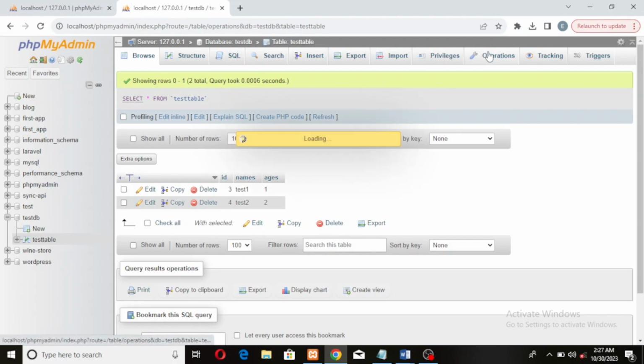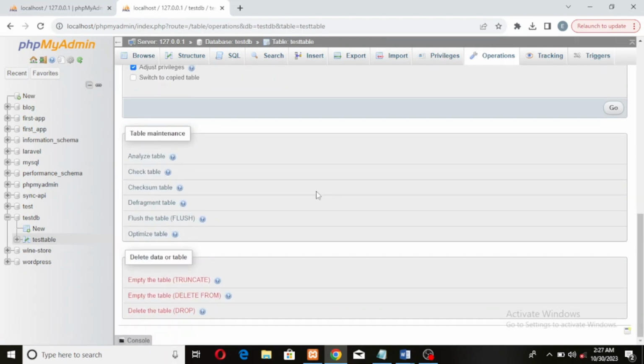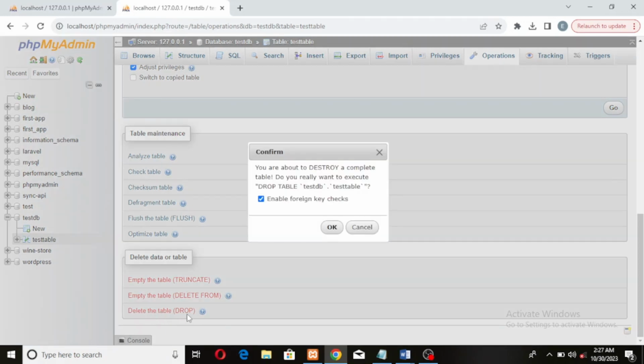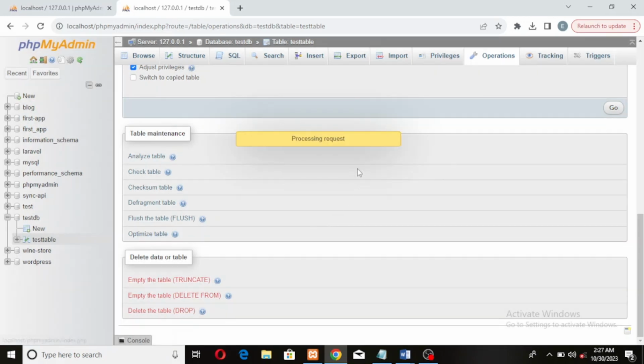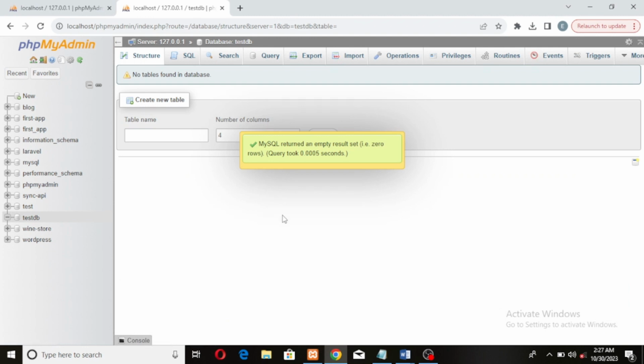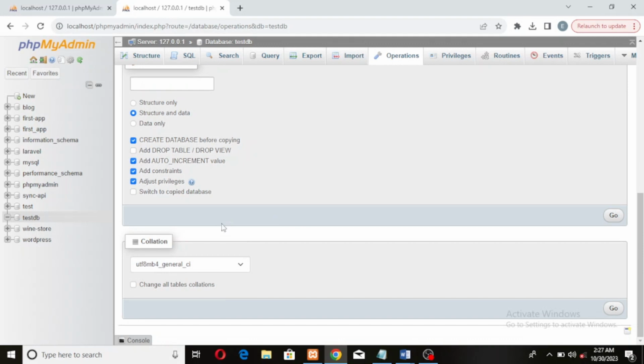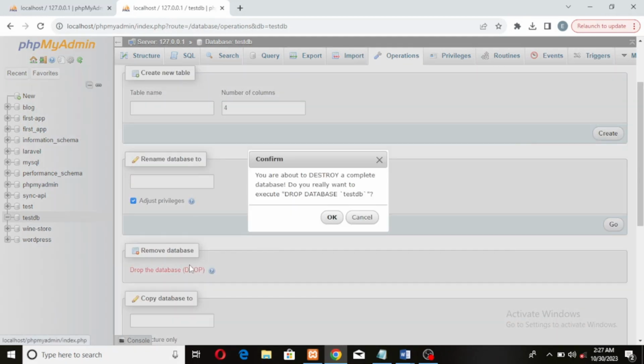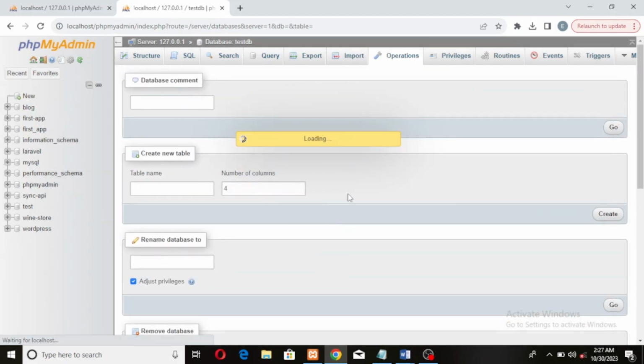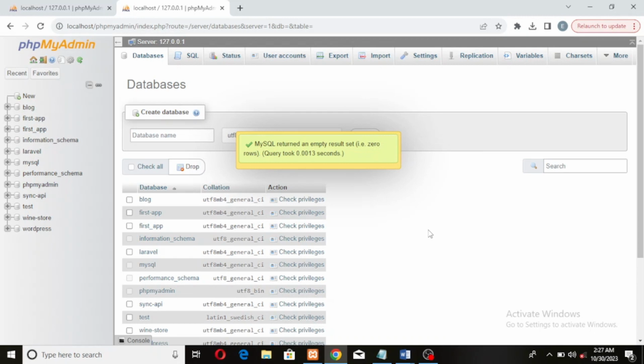Okay, if now let's say I want to delete the entire table, I just click here on delete the table, click delete. If I click on drop, it automatically deletes the table from the database. So the table has been deleted. Now this is the database. If I want to delete the database itself, I just go to the same operations and I check drop. If I click on it, the database is deleted.